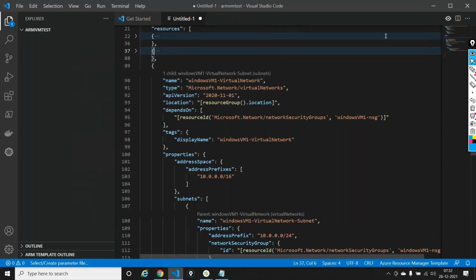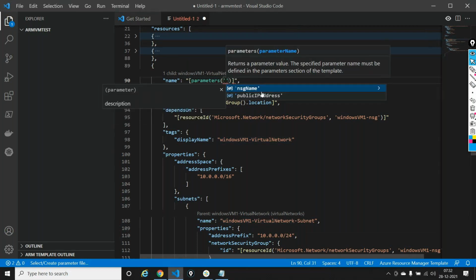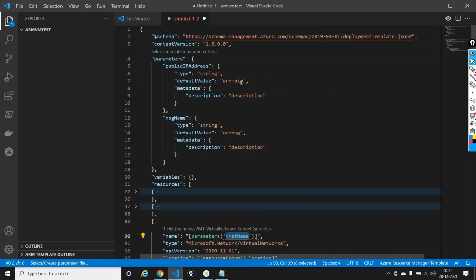So how do I basically establish a dependency between my subnet and the network security group rule? How do I establish that kind of a thing out here? Let's understand this firstly. I have a name, and I'll parameterize my name. I'll go here and say parameters vnet name, and I'll create a vnet name out here.